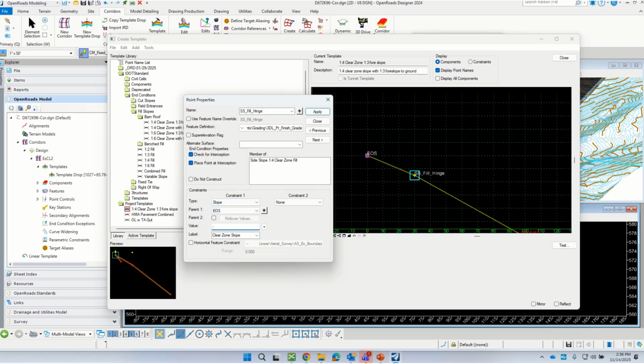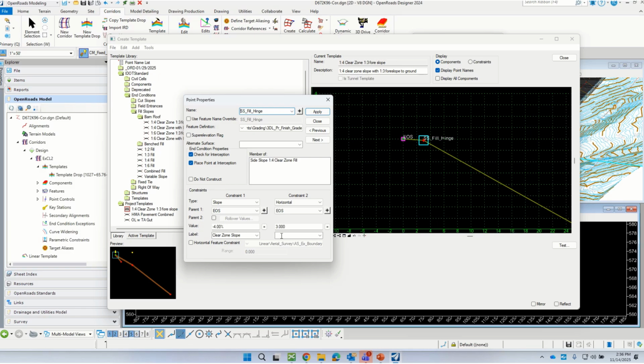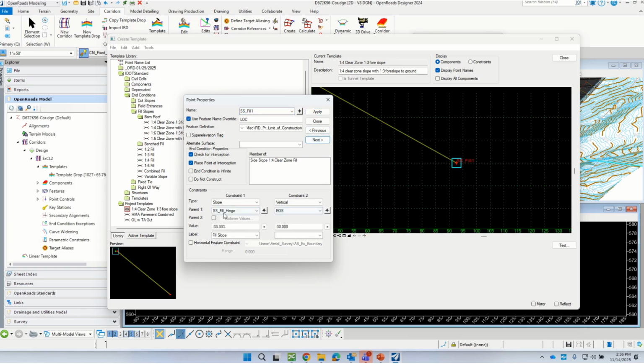So we said negative, say 4%. Let's go out a horizontal distance like we said, again from that EOS point, maybe 3 foot. There, so that gives us our earth shoulder. And then we can move on to that next point.